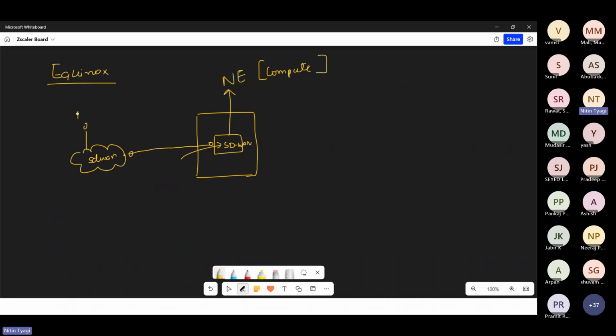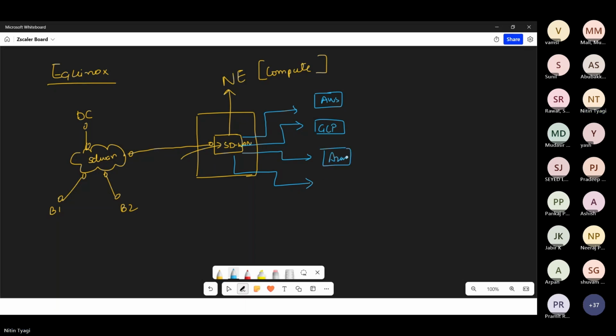So your data center is already connected. Your branch is already connected, right? And now you have connected your Equinix node as well. And these hyperscalers are already connected with me. Take this connectivity from me, and we call it multi-cloud connect. So you have AWS, you have GCP, you have Azure, you have Oracle.